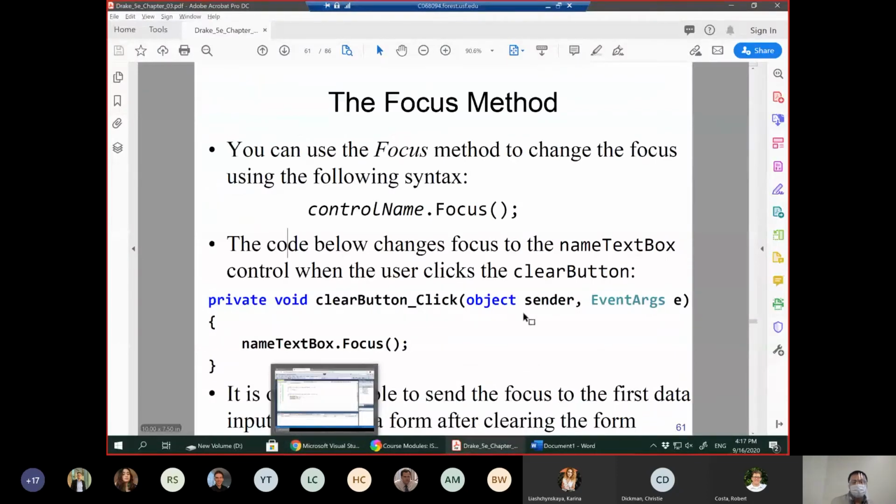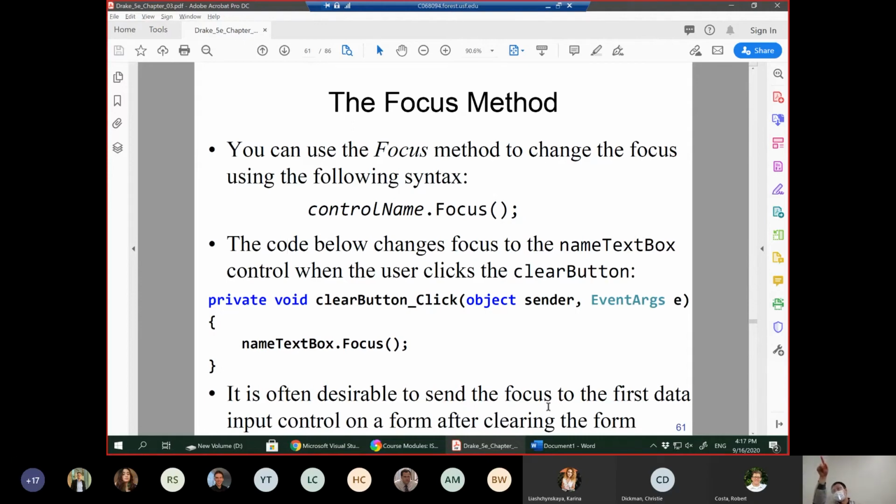So it is often desirable to send the focus to the first data input control on a form after clearing the form. It is pretty common. Remember when you fill in your online form to apply for a credit card, you fill in some information, you find, oh, I made some mistake, I want to refill the form. You click reset, then everything is cleared, and the focus is sent back to the first name. This is how we want to design our application in this course.